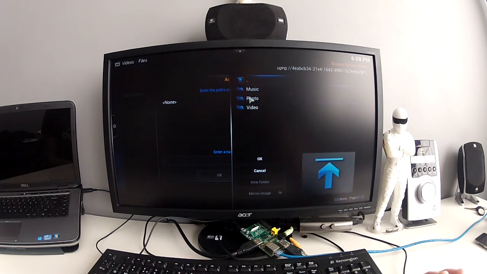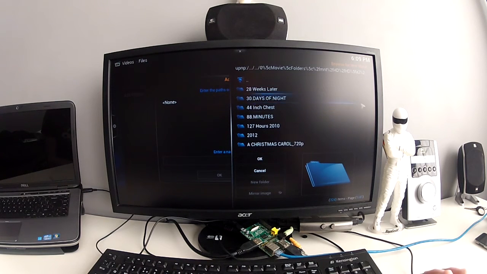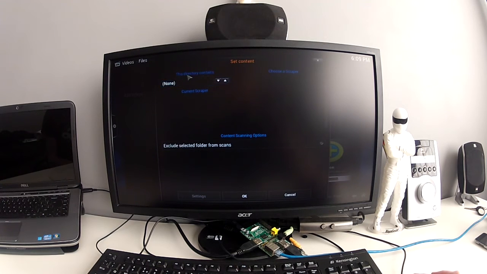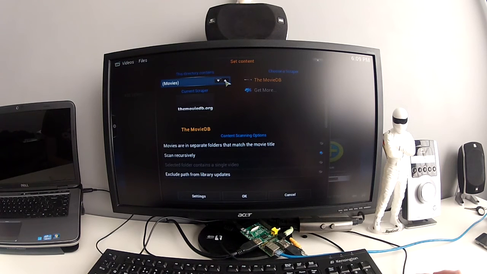I'm going to select UPnP, go to NAS, videos in this case, folders, and I'll select my movies. That'll bring up the whole directory. And what I'll do here, because they all reside in this movies folder, I'm just going to select OK after this. If you were to select another folder, it would only display that film. So I'll just click OK. I'll leave the name as NAS again. And from here, this directory contains movies, which I'll leave it at, and it'll grab all the artwork and the movie data, like the cast and directors and all the artwork.